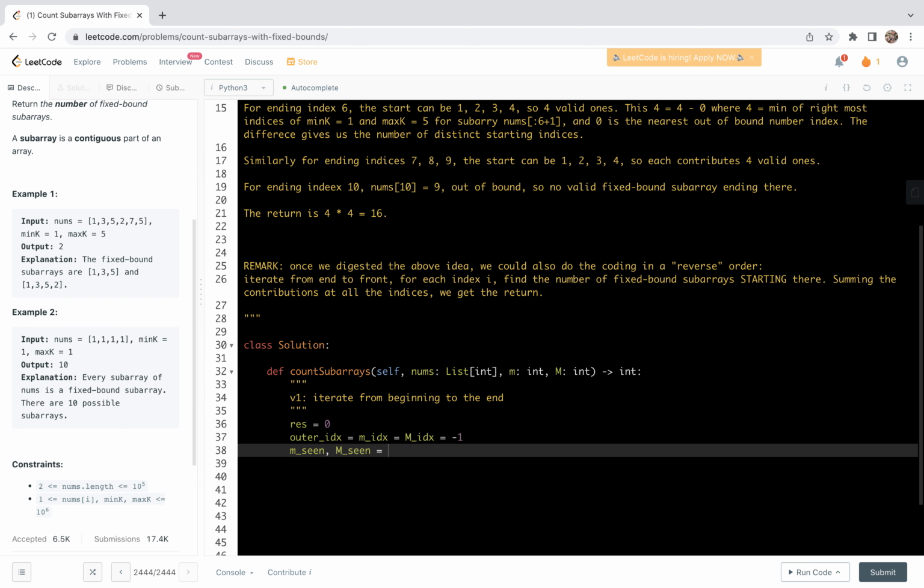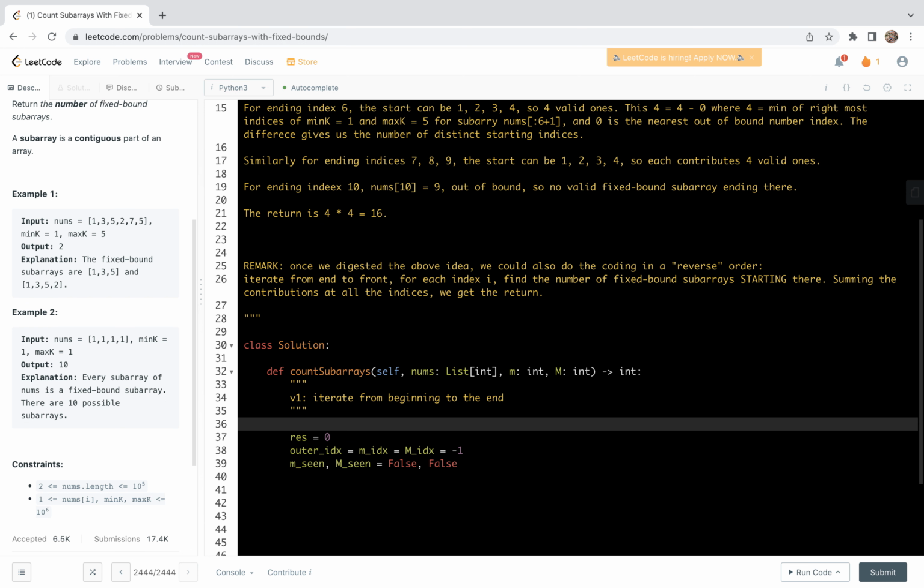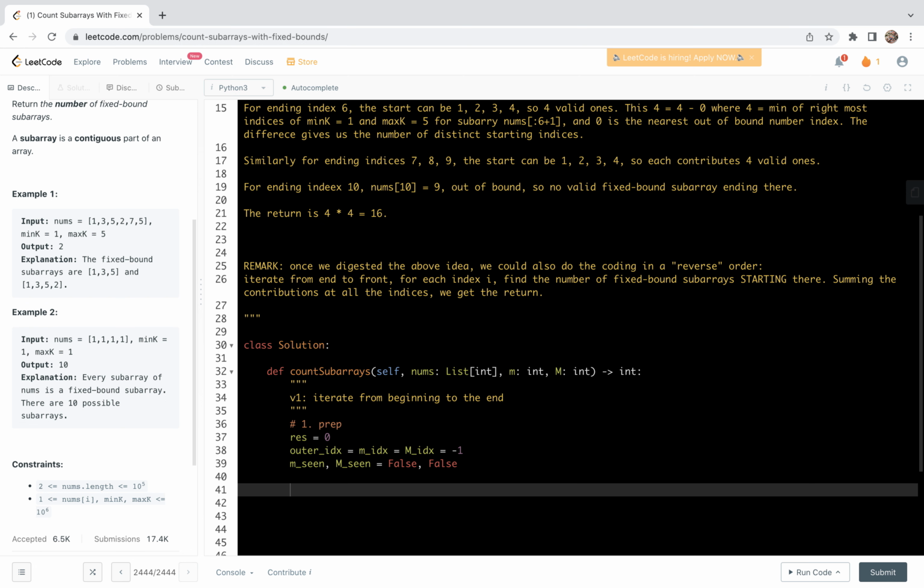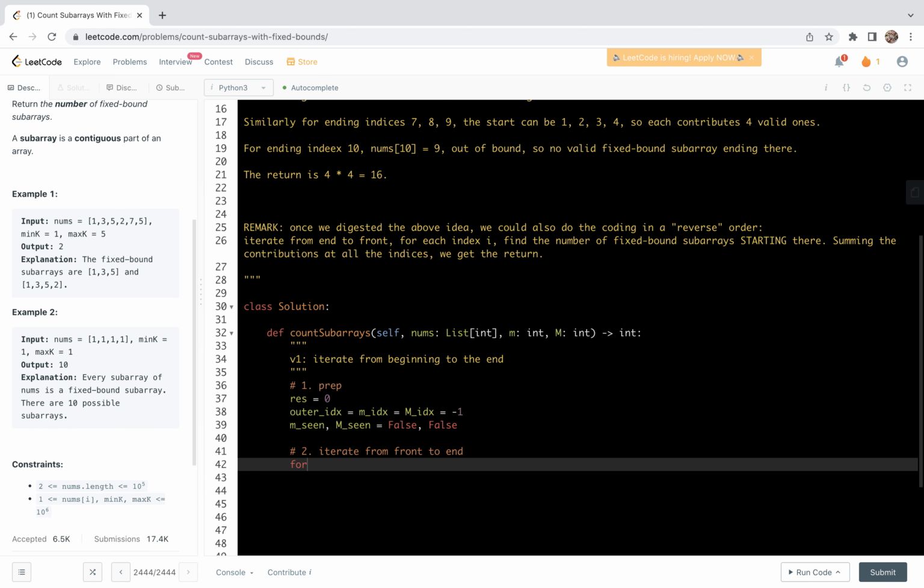Meanwhile, I want to introduce another 2 variables, m seen and capital M seen. We want to check and make sure that for a certain piece, both the min and max, in other words the little m and the capital M, are seen. Originally, we have false and false. So this finishes the preparation. So next things will be straightforward.